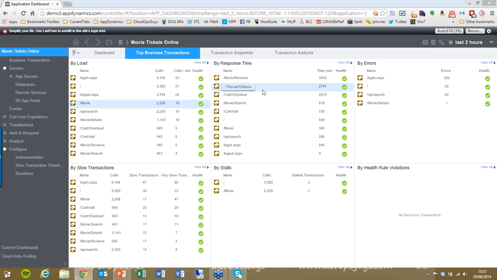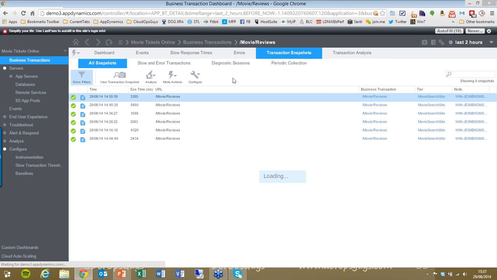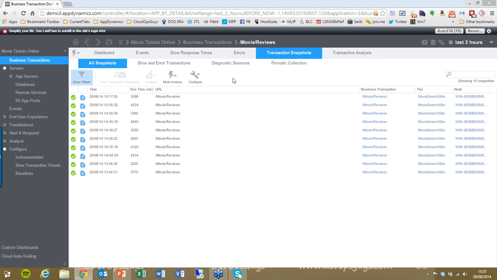And it's very, very quick for me to see what's getting the maximum amount of load, and more importantly, what's the slowest. What's slow transactions by call, absolute time, average view by response time. So the movie review call is the slowest. We can immediately see that. So let's drill down into the movie reviews.